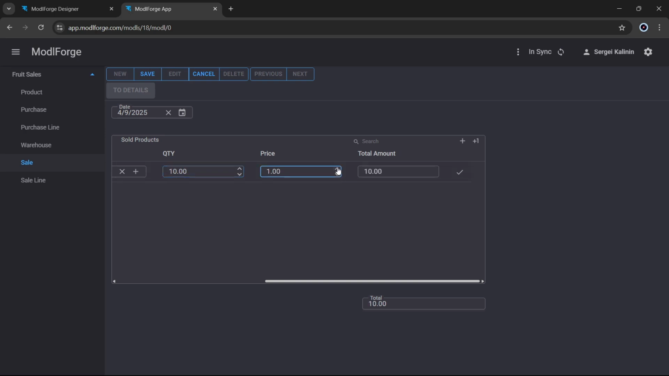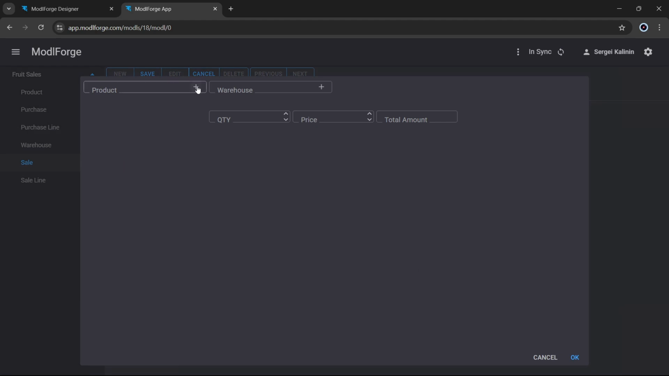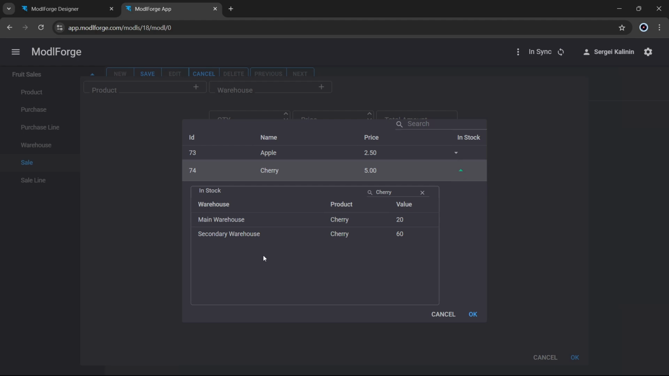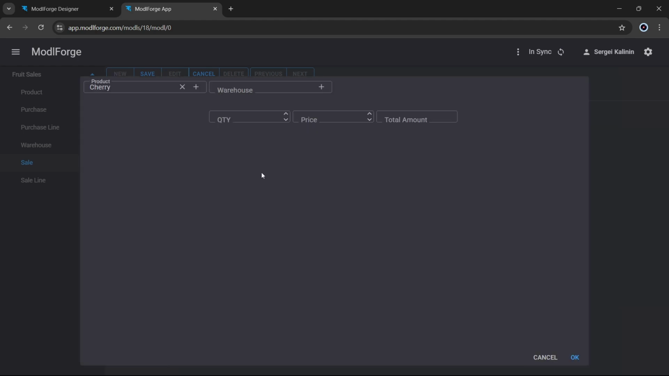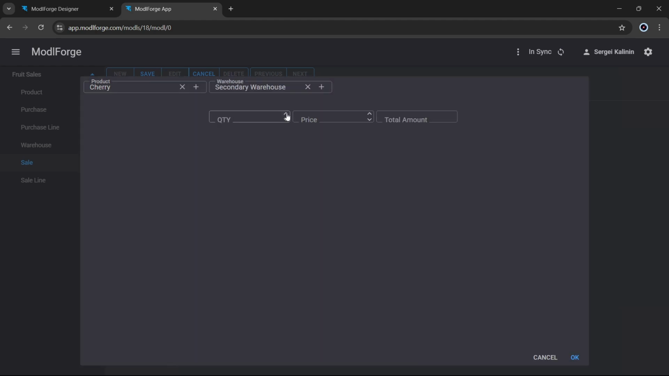Let's also add cherries using a slightly different method. It uses the actual control layout of the sale line blueprint. Here I can also select the product, check its stock availability, and enter corresponding warehouse, quantity, and price.